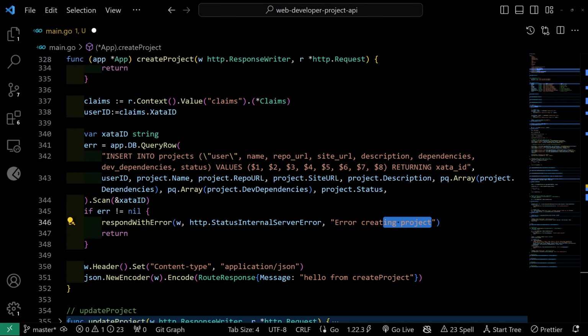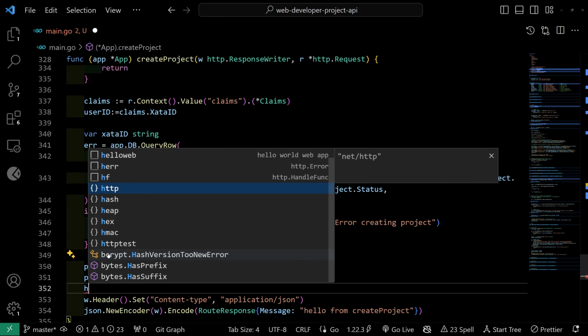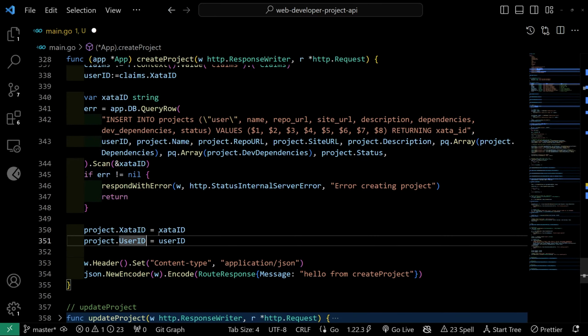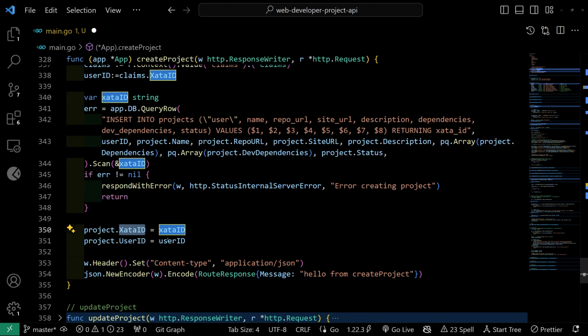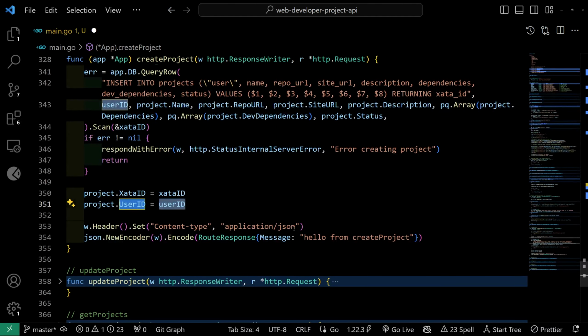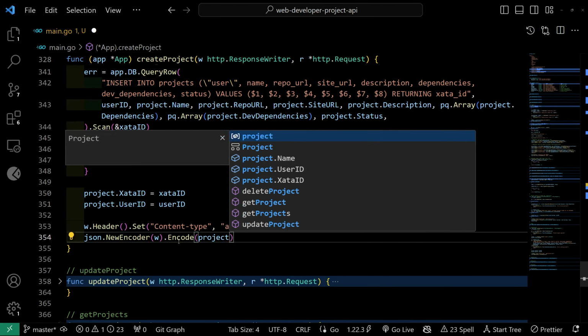If there aren't any errors, we want to set the project ID and the user ID. All right. So remember, the Zeta ID, we get it back from the request, and the user ID, we got it out of the claims. And once we get those, we can respond with a content type of application.json. And over here, we're just going to encode this with the project object.